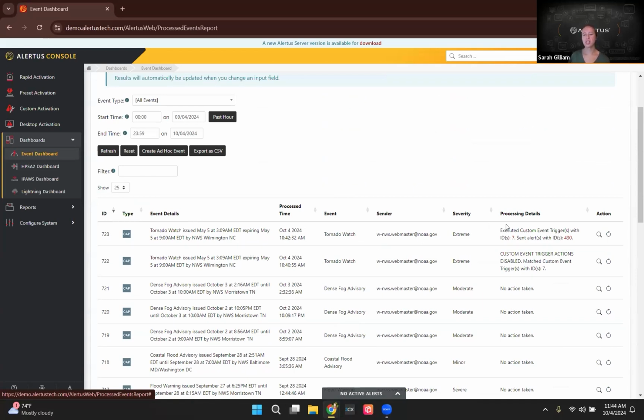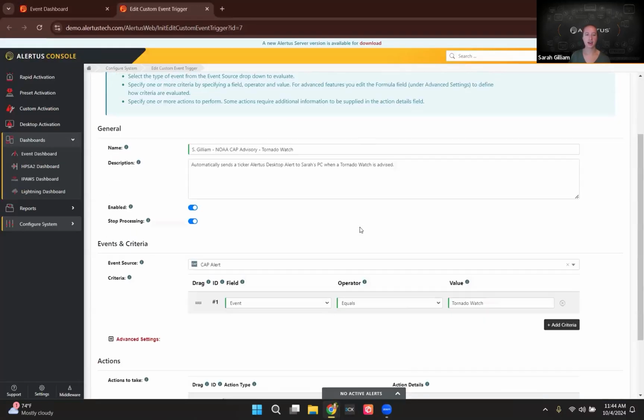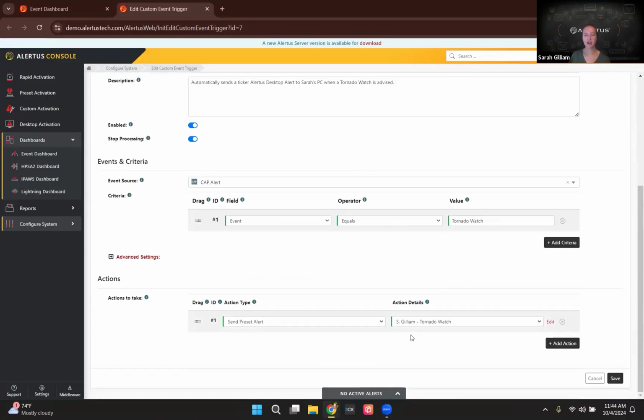But most importantly, it also gives you the processing details. So it will tell you what actions your server took in response to that event. For example, I can see when this tornado watch event came in, my server saw that it matched with custom event trigger number 7. So it sent this particular alert with it, which, if I check on it, this custom event trigger is the one that I have set up for those tornado watches coming in. So I can see that it did send out that tornado watch preset alert that I had created as expected.